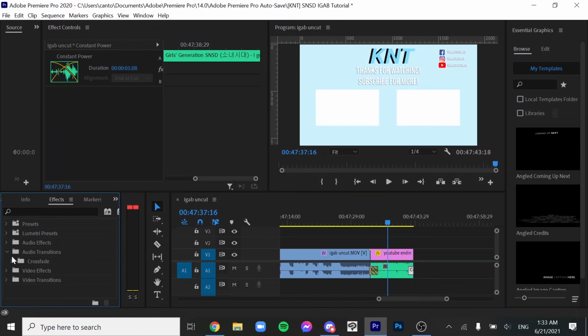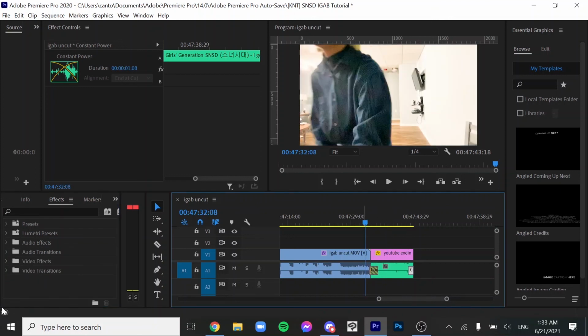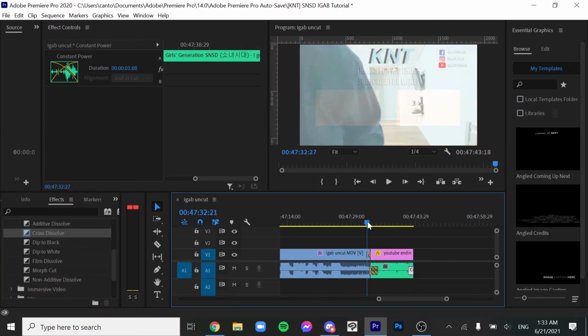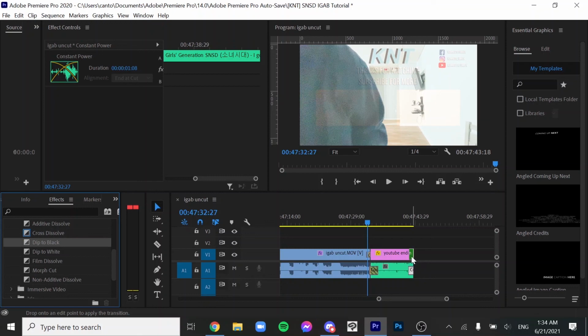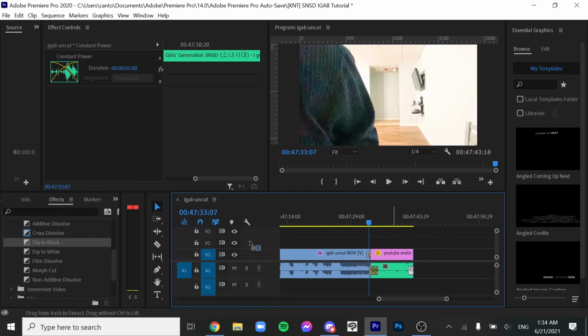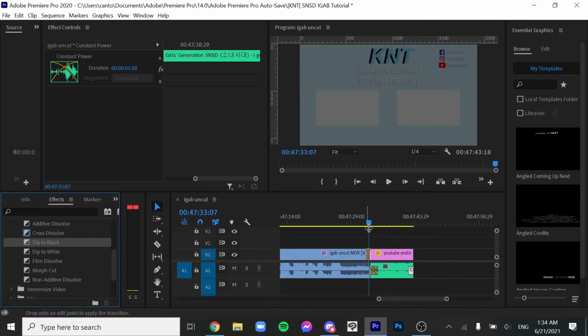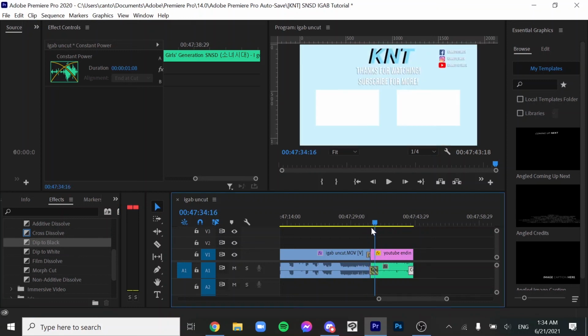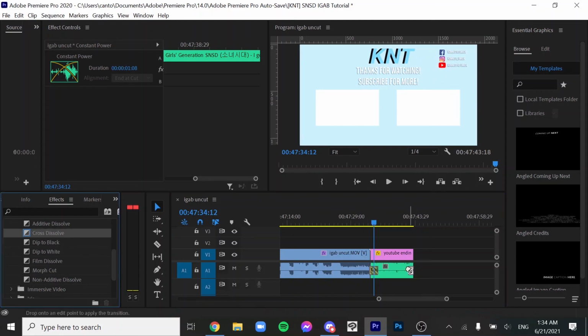So for the video transition, I'm going to go into video transitions and then dissolve. Cross dissolve will mix these two clips together. And then I like dip to black at the end, which will just make it fade to black, as you can see. Or if you wanted to, you could dip this to black or white, whichever you like. It'll dip to black and then fade back into this clip. But I like cross dissolve, so we are going to do cross dissolve.